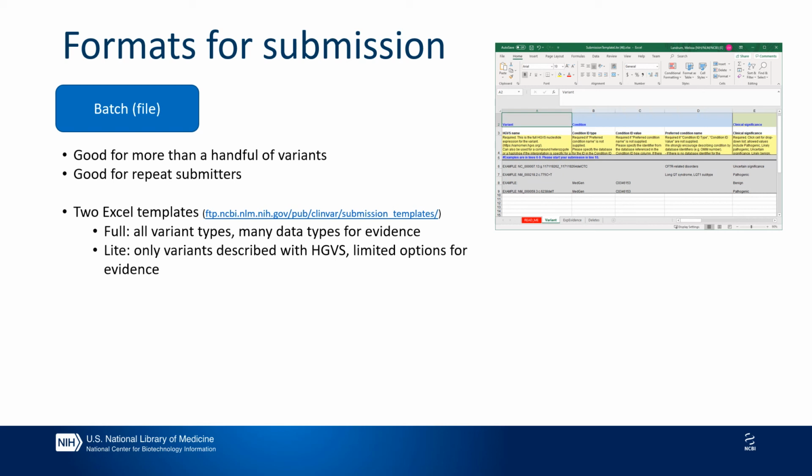One of them is called the full template. It really handles any kind of submission to ClinVar. All variant types, many kinds of data types for the evidence are available in that spreadsheet. The light spreadsheet is a bit smaller and easier to manage, but it's limited. So you can only describe your variants with HGVS on this template, and there are fewer options for submitting your evidence. An example of part of the light spreadsheet is shown here.